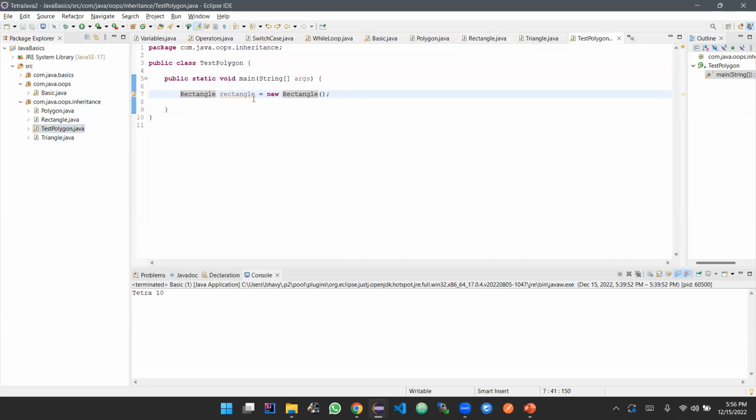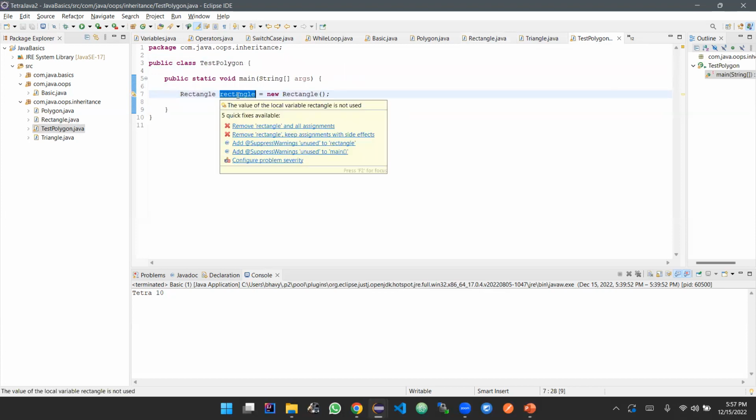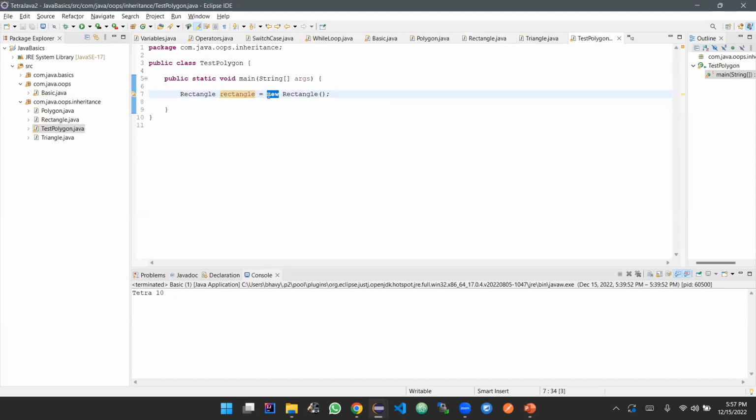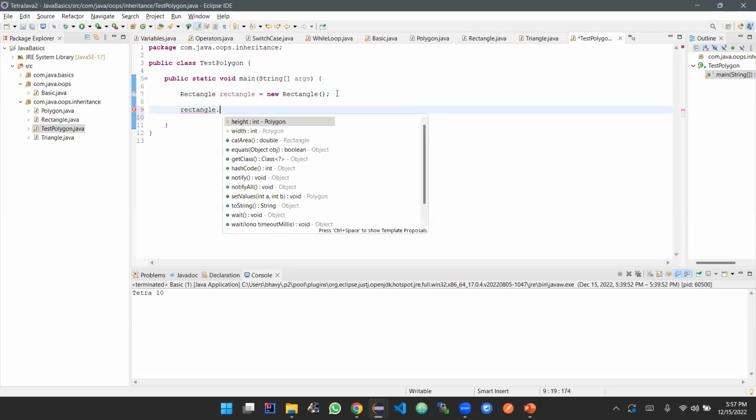This one, rectangle equal new rectangle. So Rectangle is the class, starting with a lowercase rectangle, this rectangle is called the object, and you're using the new keyword to instantiate the class using this rectangle constructor. If I type rectangle dot set values, the set values is coming from the polygon class, but I'm able to access this method from polygon in my rectangle because of inheritance.